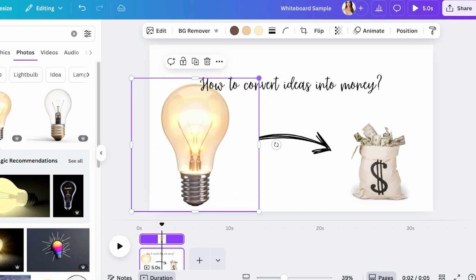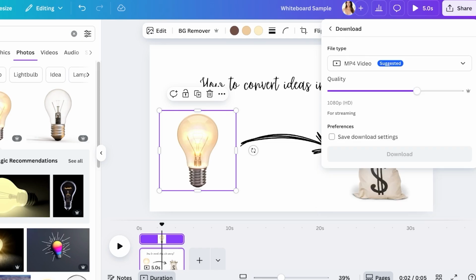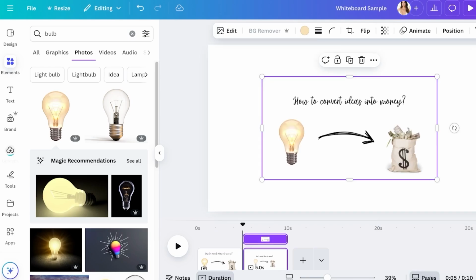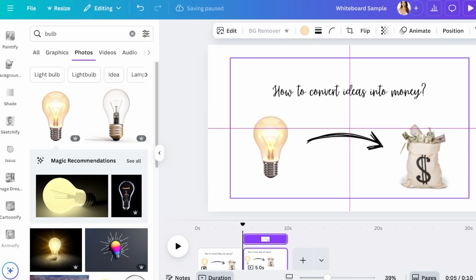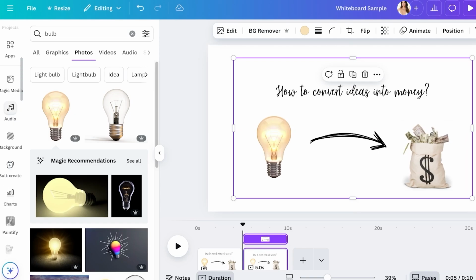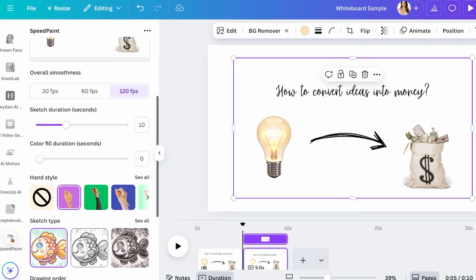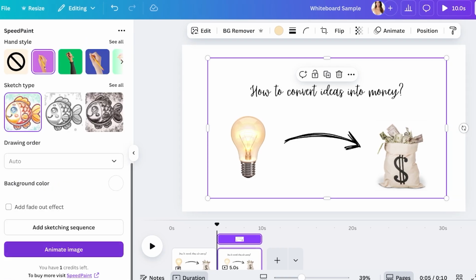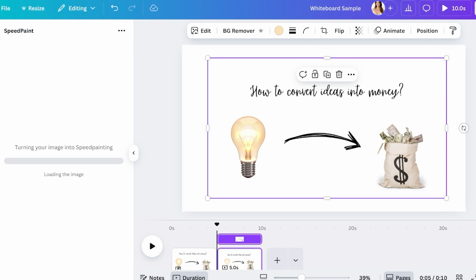And I can just download this entire thing as a PNG, add a new page, and upload my image. Now I'm just going to place it as it was, go back into my Speed Paint application, select my image, choose the sketch duration, hand style, sketch type, and then click on animate image. And instead of just animating the light bulb, this would animate my entire frame. This saves you credit and can be an easier and quicker way for your animations to be created and completed. I'm just going to wait until this is created so I can show it to you guys.